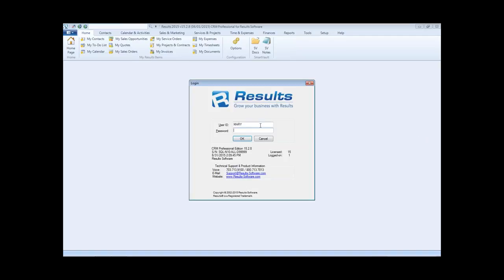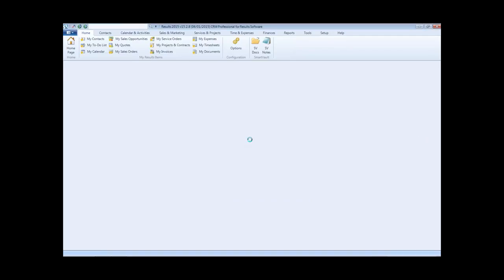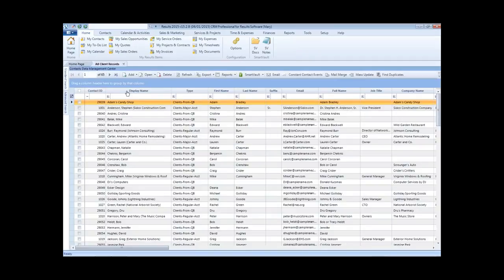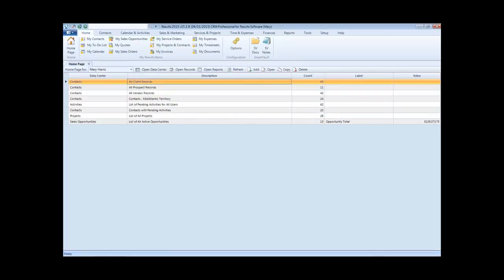All right, so let's first get into the system and show you a couple of things that we're going to duplicate and see on the results for the web as well as the Results mobile. So the first thing I'm going to show you is the home page. So this would be, you have 65 customers, double click on them. You're going to go to the Data Management Center that actually has the 65 records themselves. So that's one data point to be aware of.